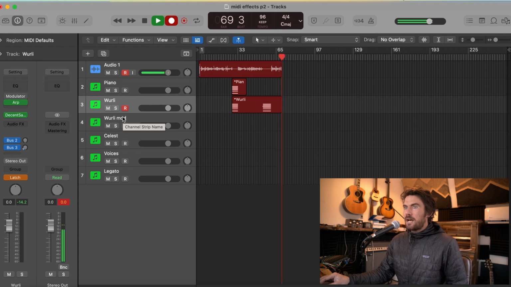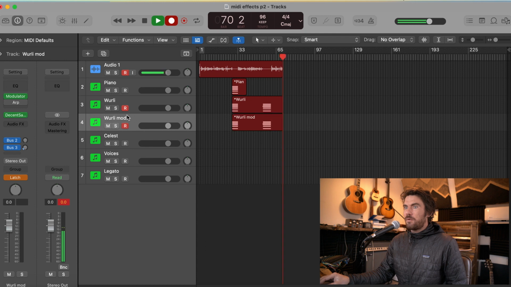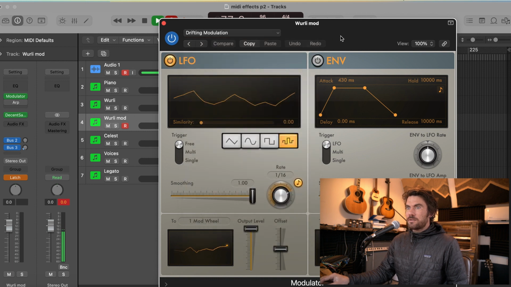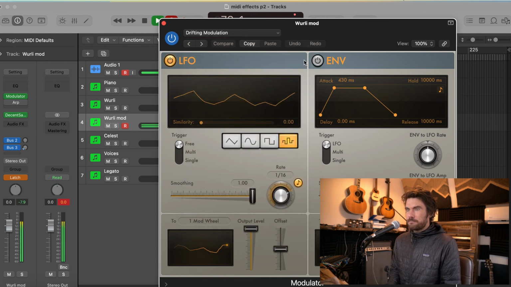A quick aside here, I wanted to show you one more MIDI effect, which in this case is the modulator. It's the only other one that stuck out to me as something that I would actually use. And you'll see the modulator has all of its own presets. The one that I really liked was drifting modulation, so I'll just show you an example of that.